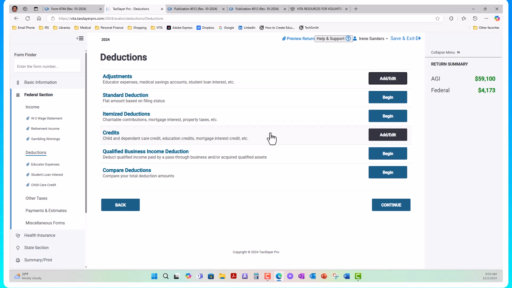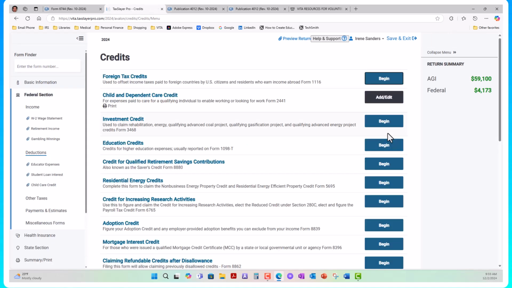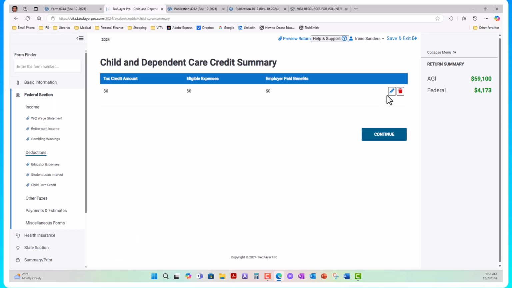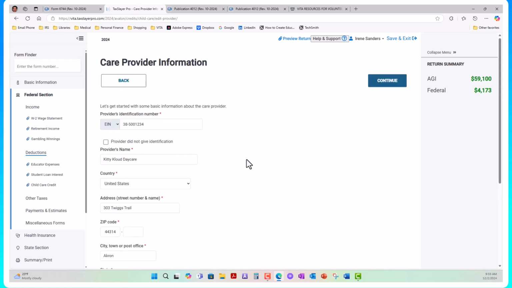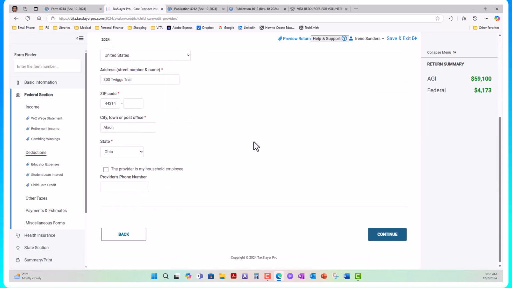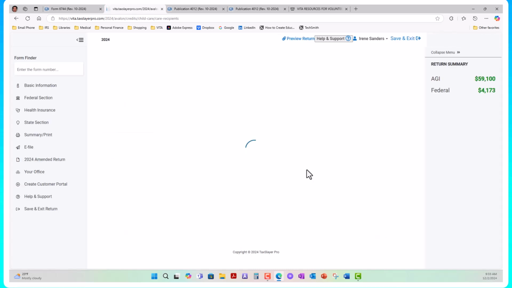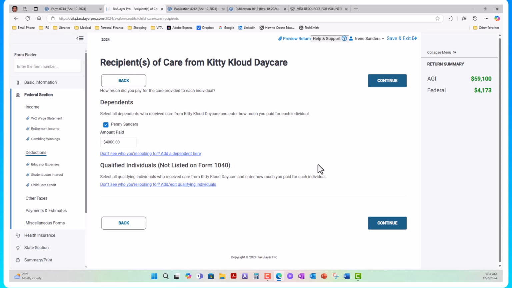Next, under deductions, we need to go down to credits and enter her dependent care expenses. That's the second item down under credits. And we will put in everything we see on that statement from Kitty Cloud Daycare, the employer ID number. And when we click continue, it'll ask us for the amount that we paid for the year and who it was for. It was for Penny, so we'll check that box.